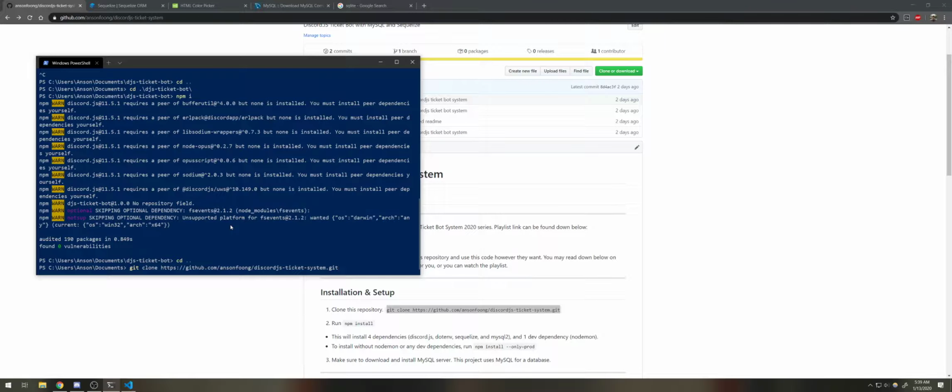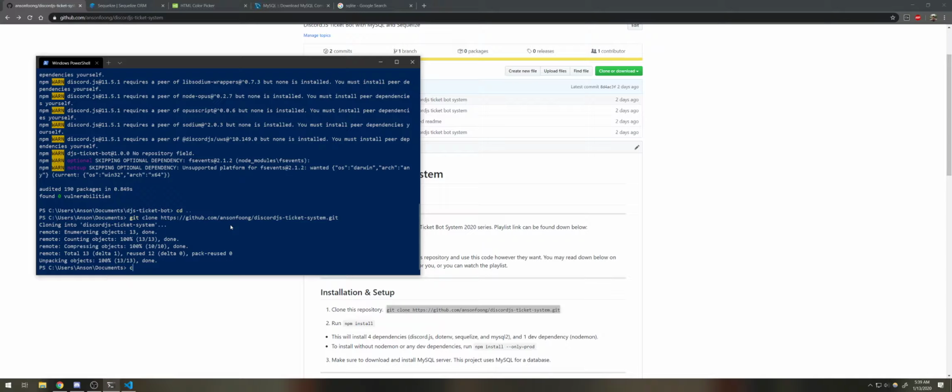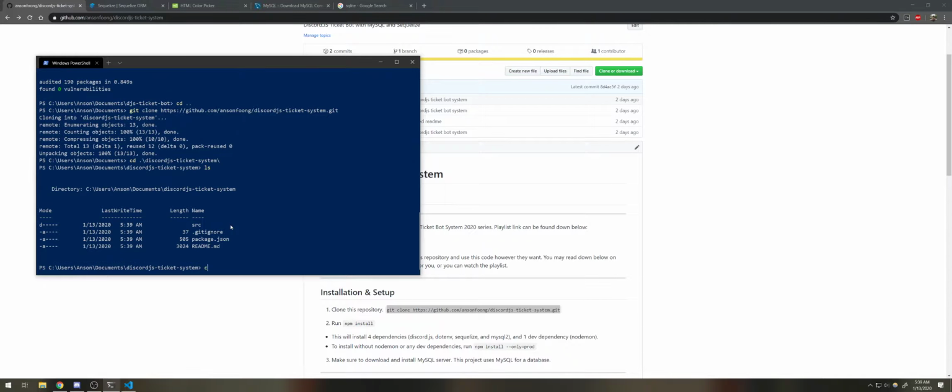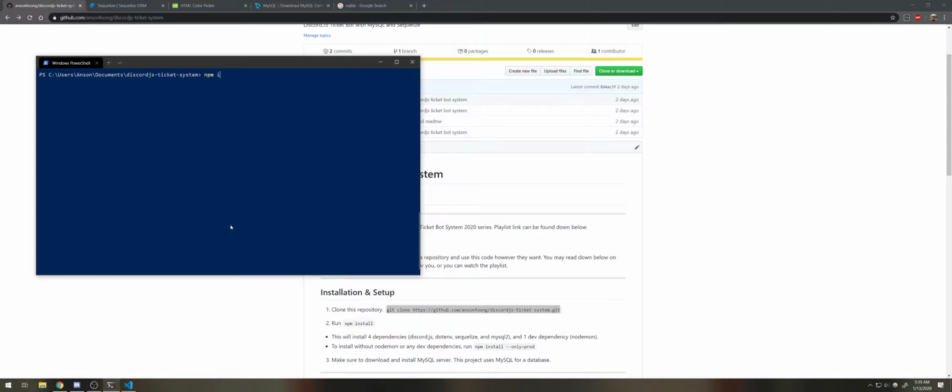So it's going to clone it with HTTPS. I'm going to cd into it now. Sqlite.js ticket system. And now what I'm going to do next is run npm install. Notice how right now I have everything except the .env file, the node_modules folder, and the package-lock.json, because I added all those files to my gitignore.